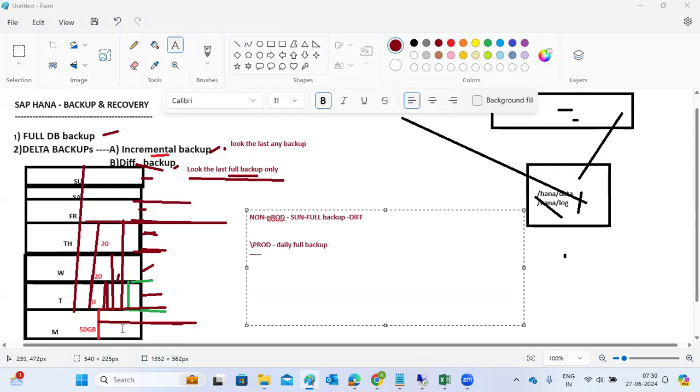Why? Because differential backup means, once the full backup has happened on Sunday, then for Tuesday, Wednesday, Thursday, Friday, Saturday, Sunday, all the days' backup you will get in one file. So if you restore this one file, the entire data will come.